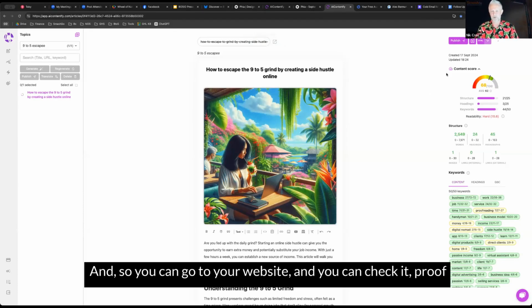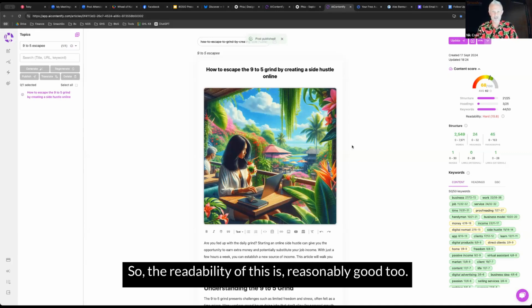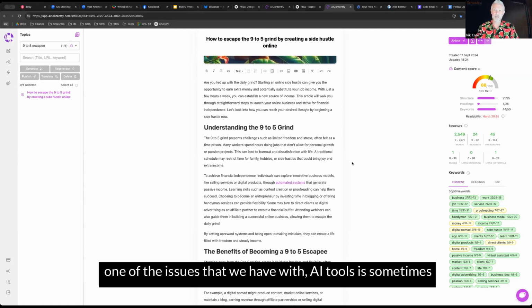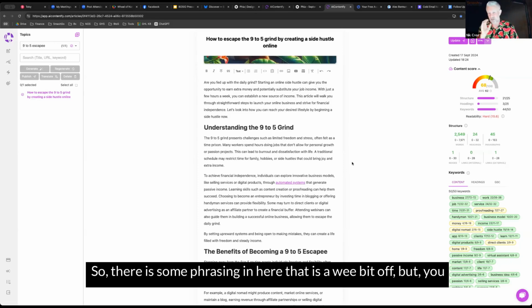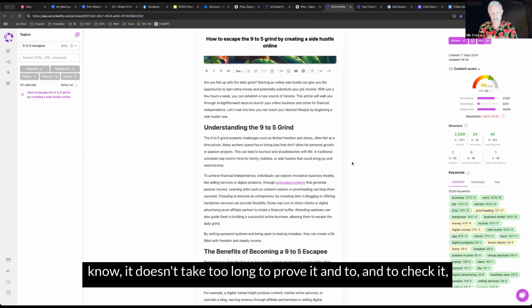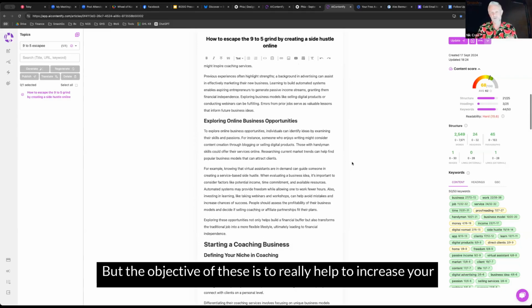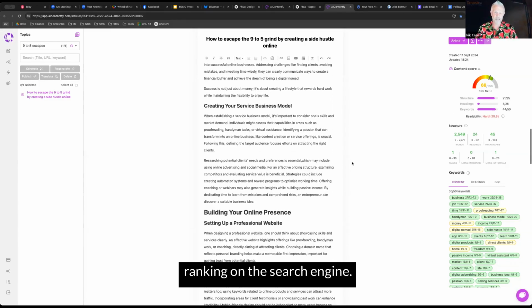And so you can go to your website and check it, proof it, make any changes that you want on there. The readability of this is reasonably good too. One of the issues that we have with AI tools is sometimes they read a bit funny. So there is some phrasing in here that is a wee bit off, but it doesn't take too long to proof it and check it, to make sure that it reads well. But the objective of these is to really help increase your ranking on the search engine.